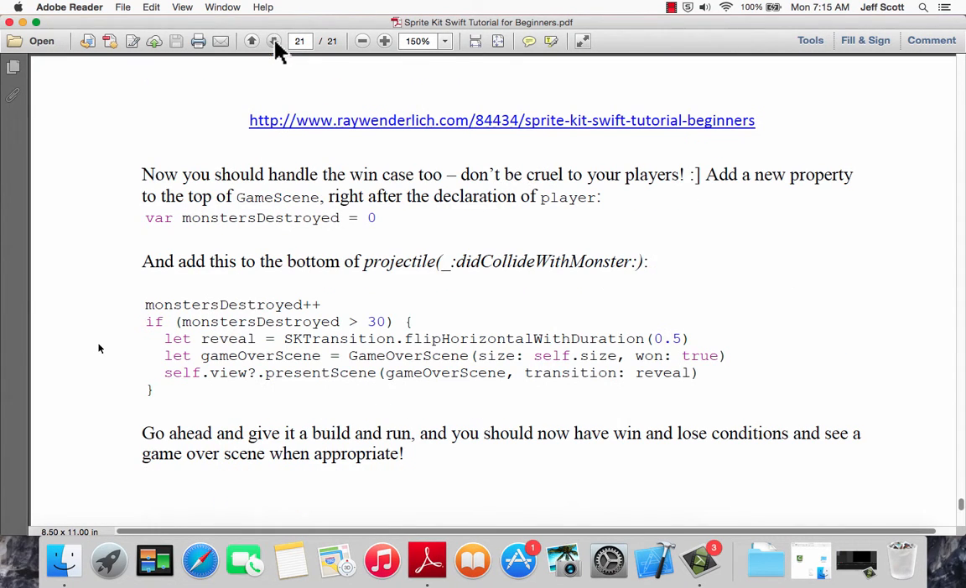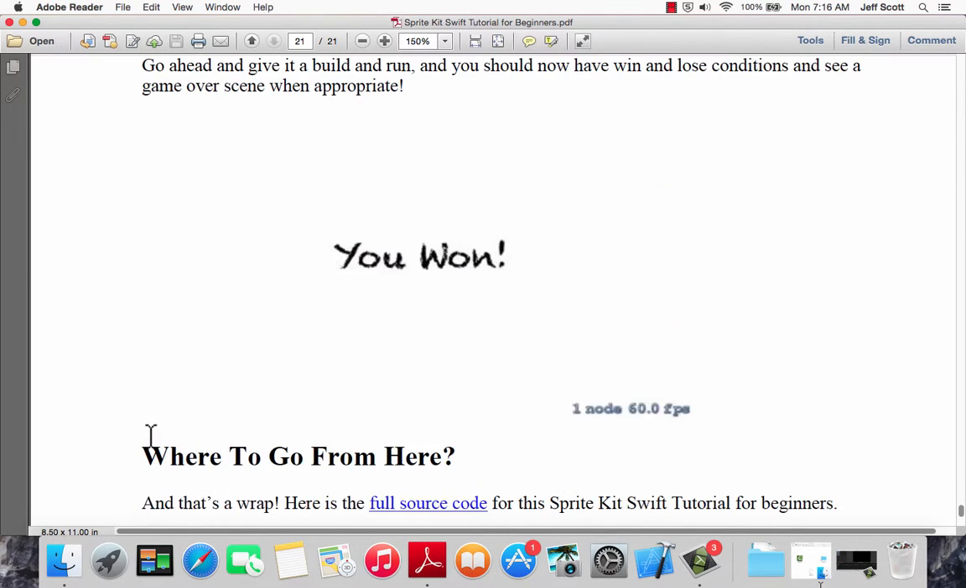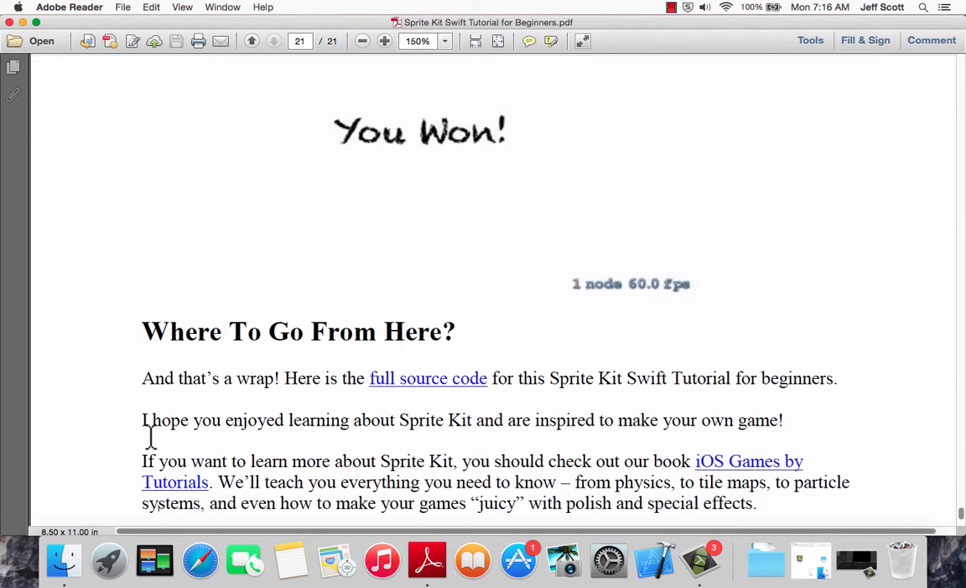Finally, on the last page, it says you really should handle the win case also. Add a new property to the top of the game scene, monsters destroyed, and as it says, add this to the bottom of the projectile. Give it a run. So it says there basically if the monsters destroyed are greater than 30, it's going to come back up and tell you that you won, as shown here. Right there. So, where to go from here?